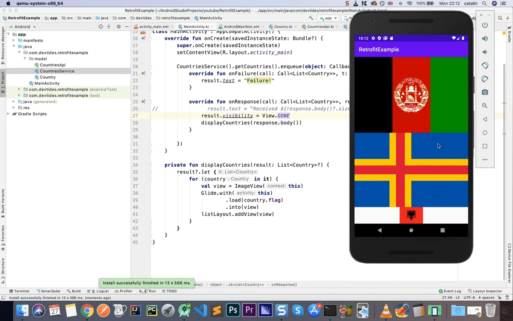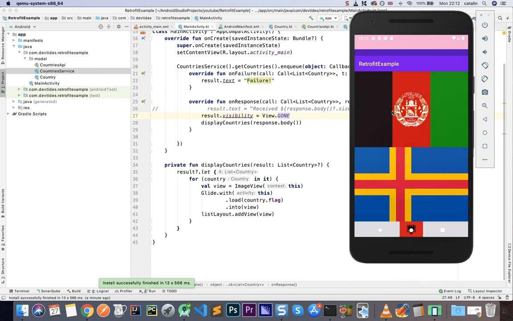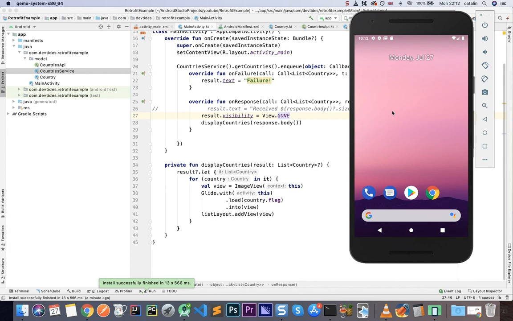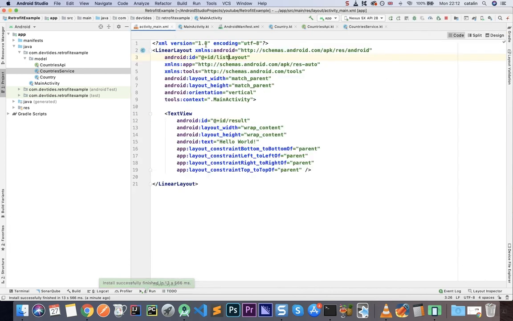We cannot scroll. We can only see this screen. So let's go ahead and fix that. I think it also crashed because it's trying to load too many images at once, so we're going to fix that problem as well. We're going to limit the number of images. But first of all, we want to be able to scroll.